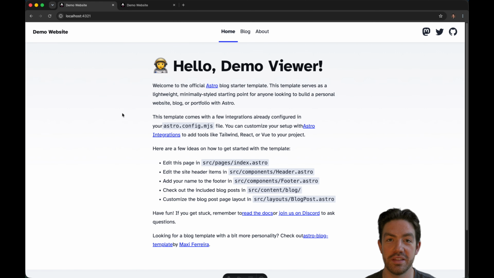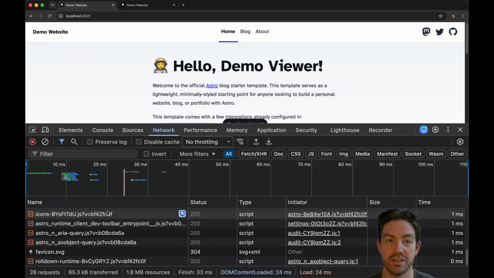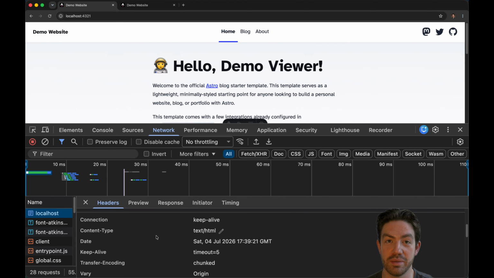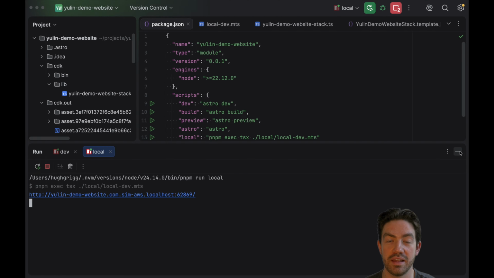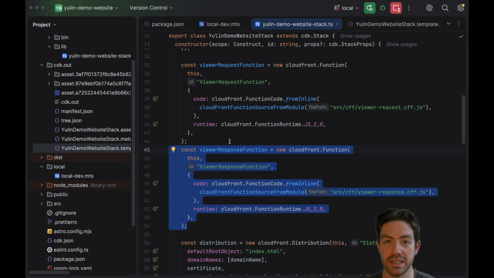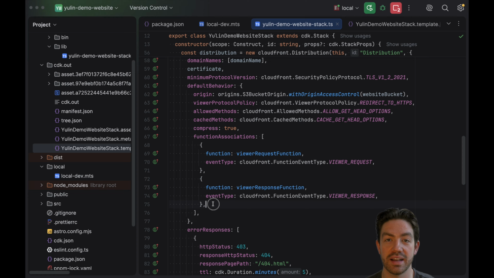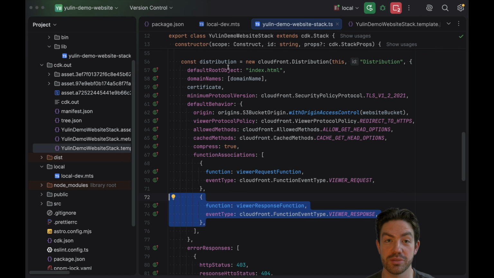Now let's compare that with the Astro development server. If we reload the same page there, those headers aren't present, so where are they coming from? Back in our project, they're being added by the viewer response CloudFront function that we saw earlier. A viewer response function intercepts responses on their way back to the client. In our CDK stack, this resource brings the CloudFront function source code into the deployment and then associates it with the CloudFront distribution as a viewer response function.